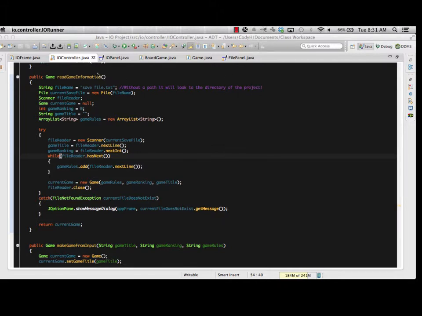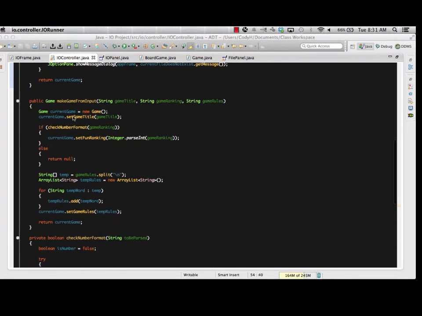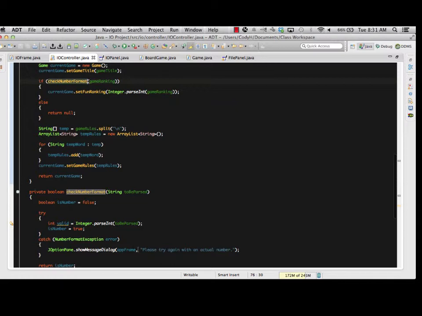So let's take a look at our code again, see how that is set back up. So we make game from input. We take a title, a string ranking, and a string rules, and we then check that number format right here, which returns null if it's incorrect, and also gives us that lovely little error message saying that it did not work. Try again with an actual number, and we'd probably give that a better value for the ranking. Make that a little bit cleaner.